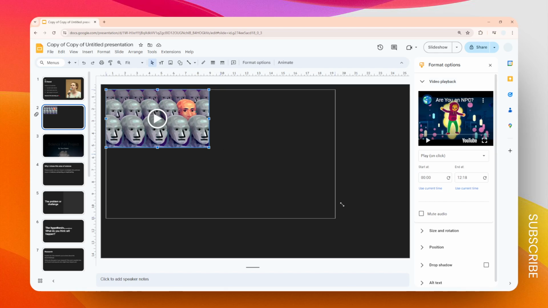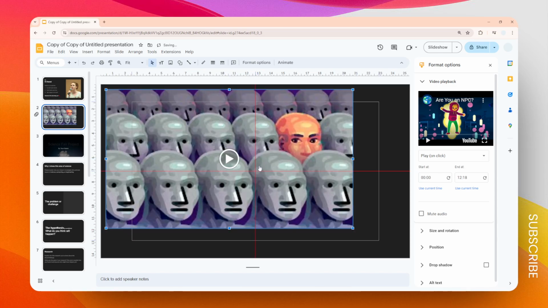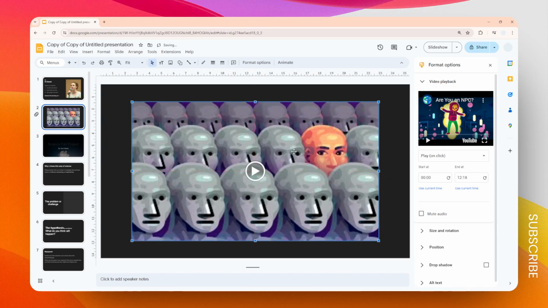And of course, you can resize the video area, you can move it here, and automatically this format options will open after you insert the video. But in case if the format options menu doesn't appear, you can click on the video and then click format options. That's where you can adjust all settings for this video.